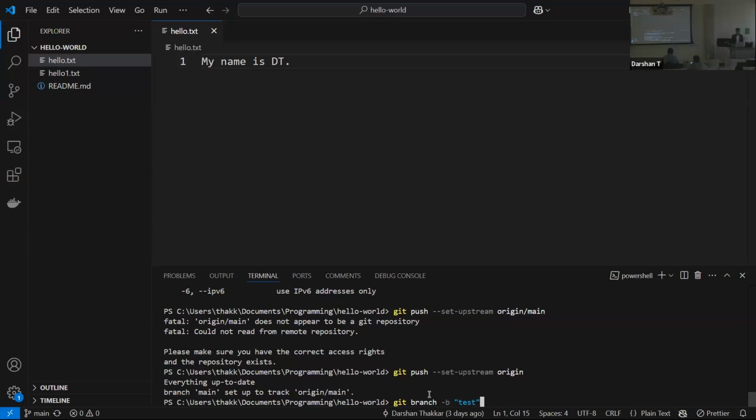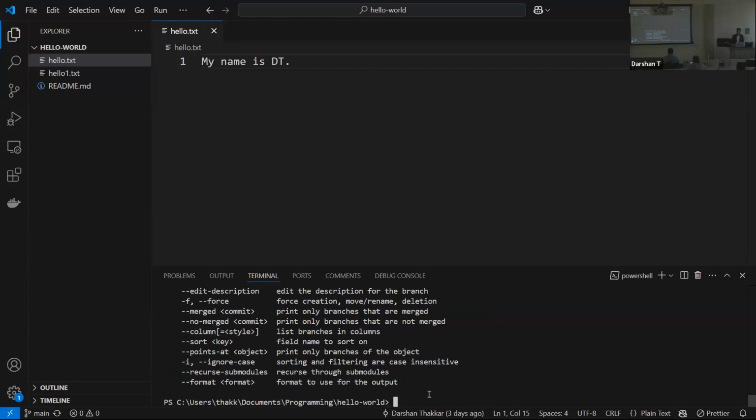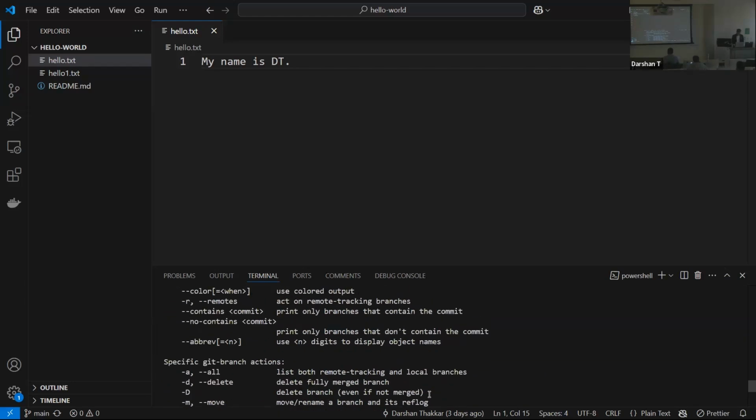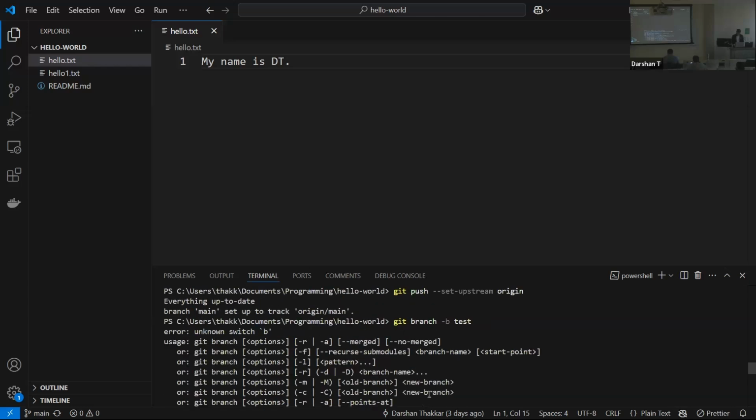It might work without the apostrophes if it's just one word. Yeah, it has to be a contiguous word. It can't have spaces. Okay, but it will work even if it's just one word. Git branch -b and give it a name. Test is not a command, test is just the name of your branch. It could be anything. Hyphen what?